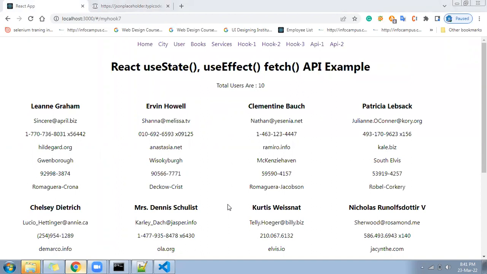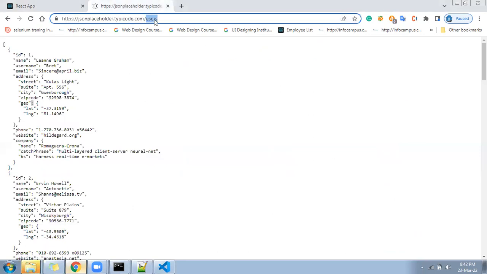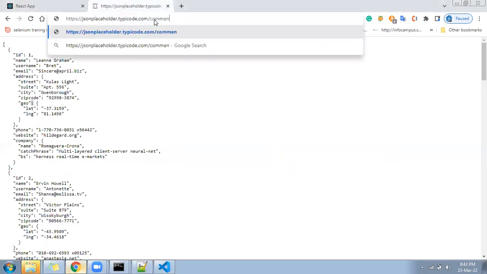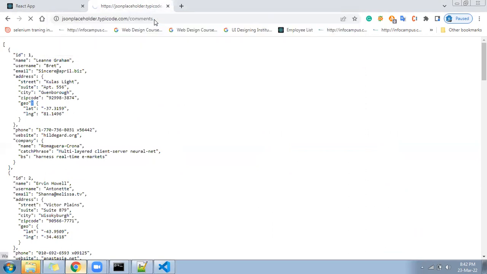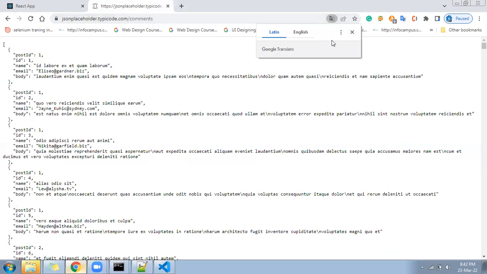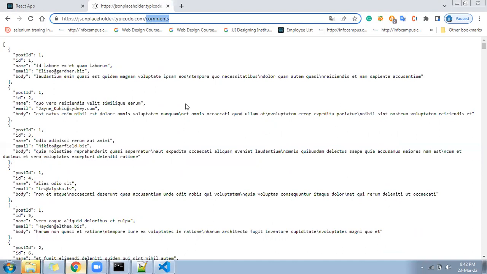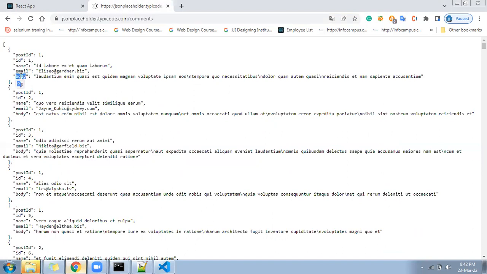Now I will give you one URL. You are going to create a component number 8. In it, you will read the data from my URL and display it inside the page as a paragraph. The URL remains the same, but the last value was users and now we change it to comments. From the comments, you need to print only the body.